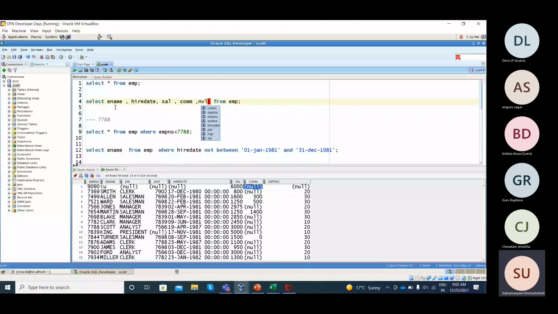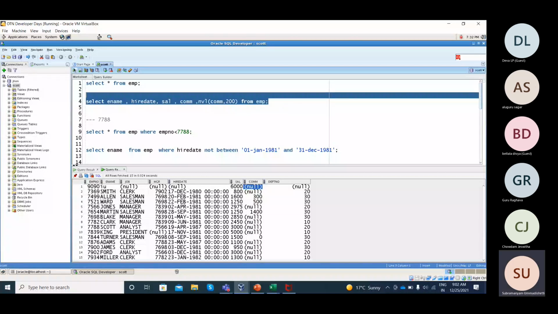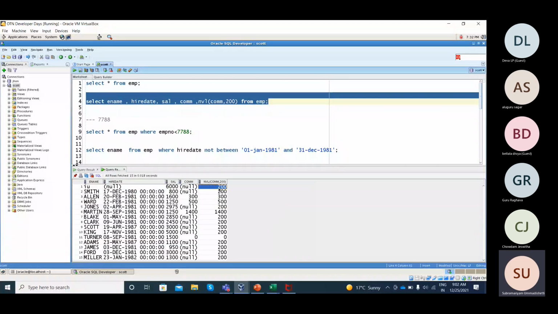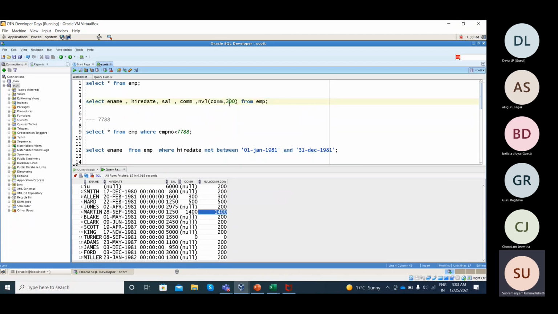NVL is a function. It's going to handle nulls. What I'm going to pass as the first parameter is commission. Commission means if it is null, I want to make it 200. This one will give you the result. If it is null, here null, right? You are getting 200 as a default. It is 1400 in this case. In the case of Martin employee, we have 1400 as the commission. This commission is the same, it's not going to change the commission value of existing information. But wherever commission is null, it becomes 200 as a default value.